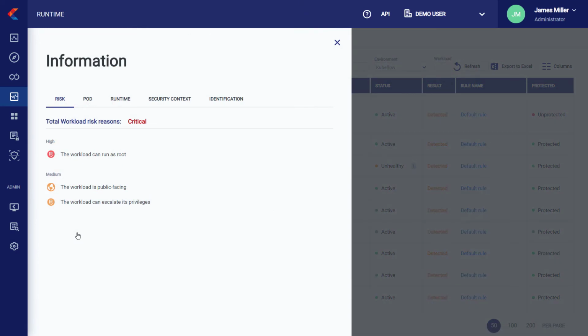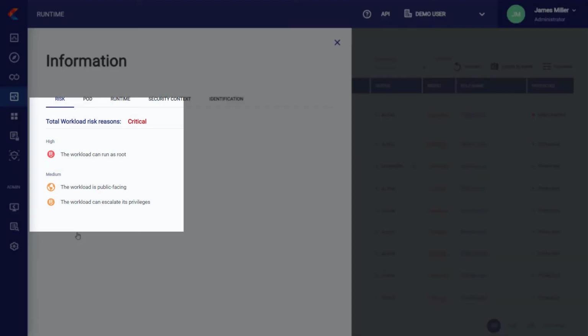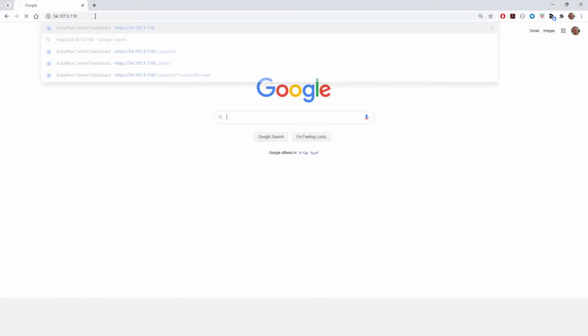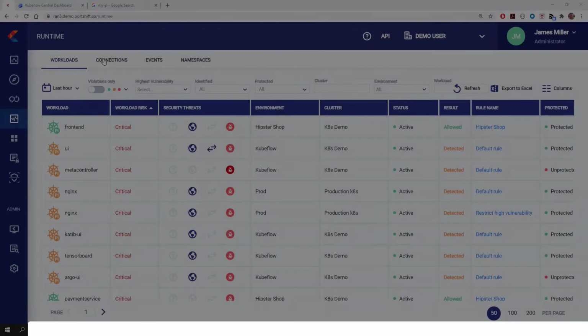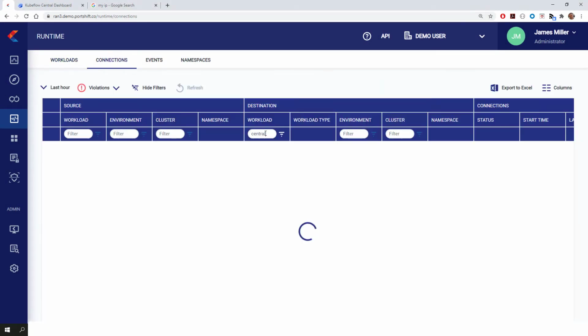Let's look at more details for the workload. Here are the risks detected in it. We can access the dashboard from a browser. Here, the runtime monitor has captured the connections to the dashboard.